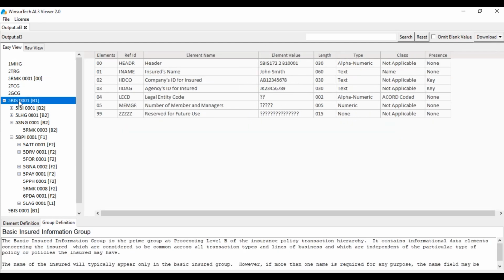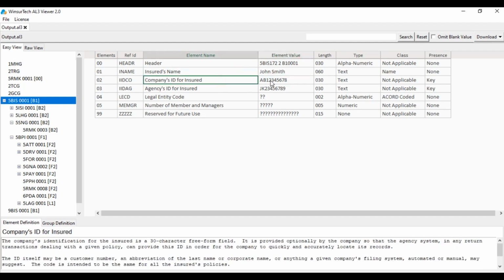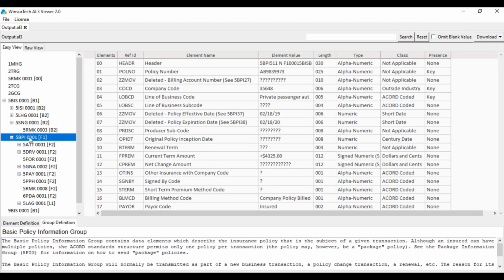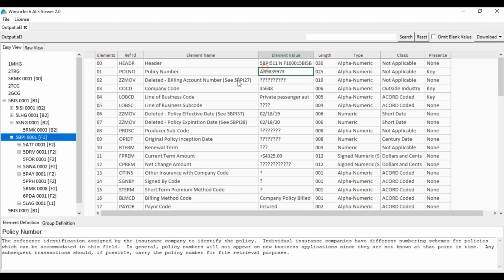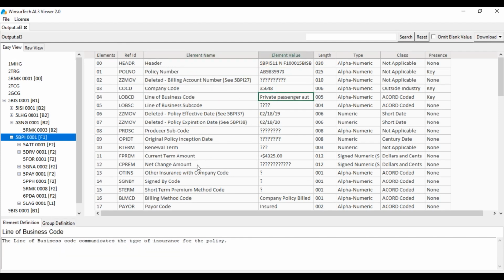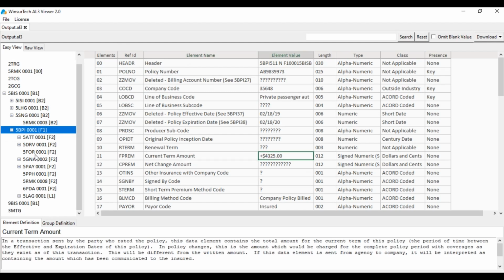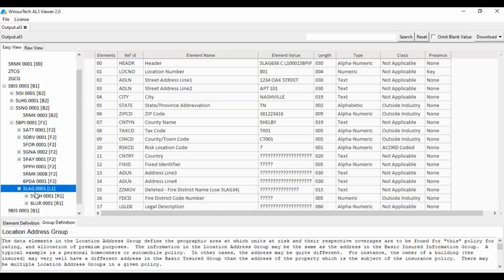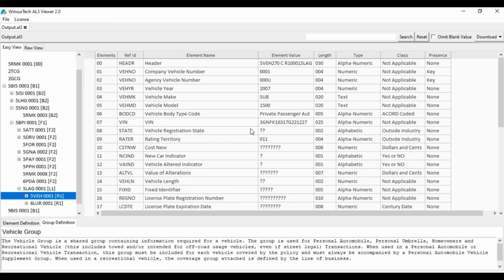Here you will see the basic insured information group where you will see the insured name, company ID, agency ID, and you will see the basic policy information group where you find the policy number, line of business code, current term amount. Below you will see the location address group, and also we have the vehicle group. So this is how the process works.